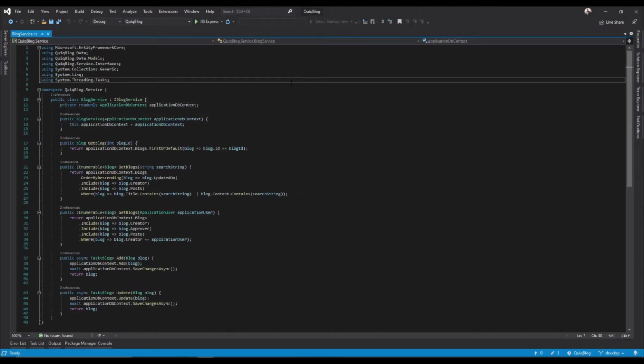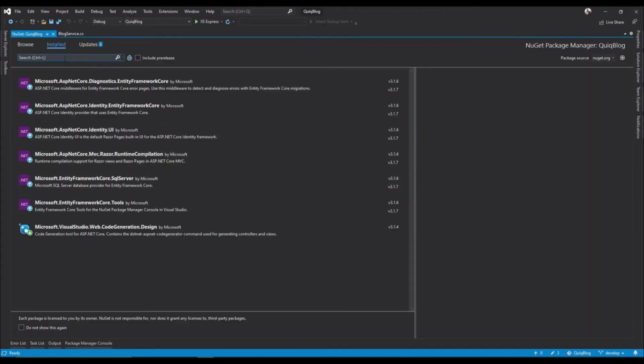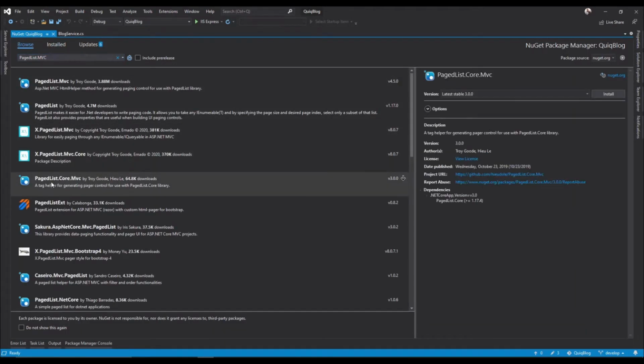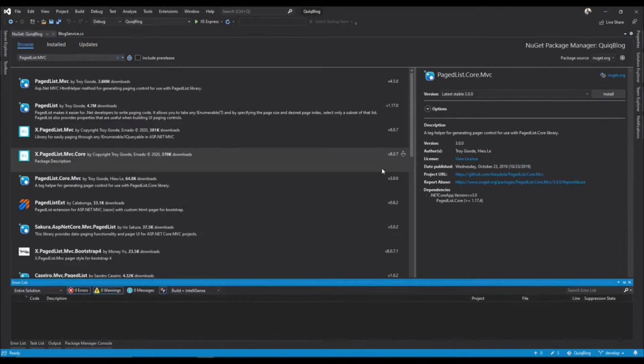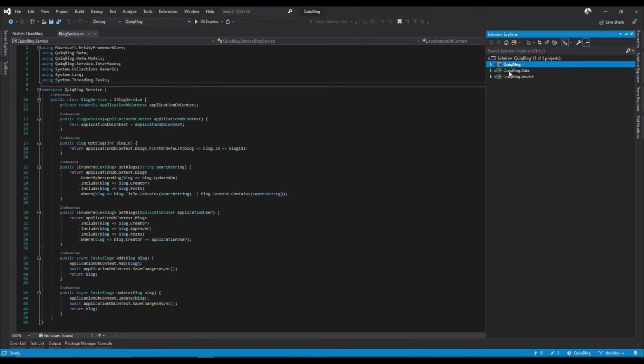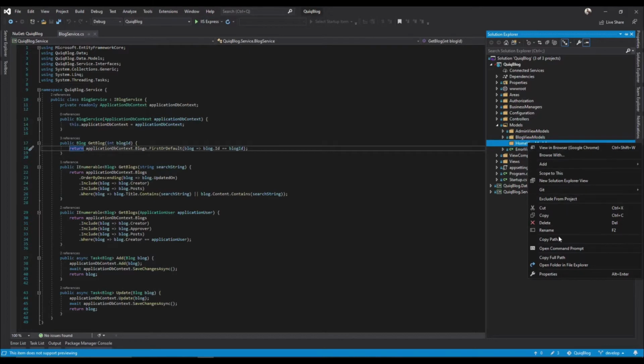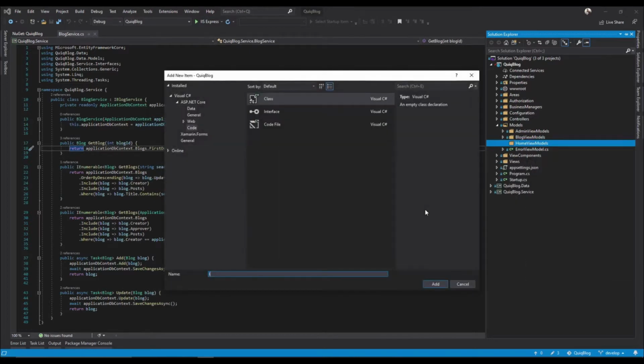Before we move any further, we're going to go ahead and install a NuGet package that will help us with our pagination. And we're going to go ahead and pick out this PagedList.Core.Mvc. Now with that installed, we're going to go ahead and create our view model for our home index. So go ahead and go to models. We'll create a new folder. And let's create a new class called IndexViewModel.